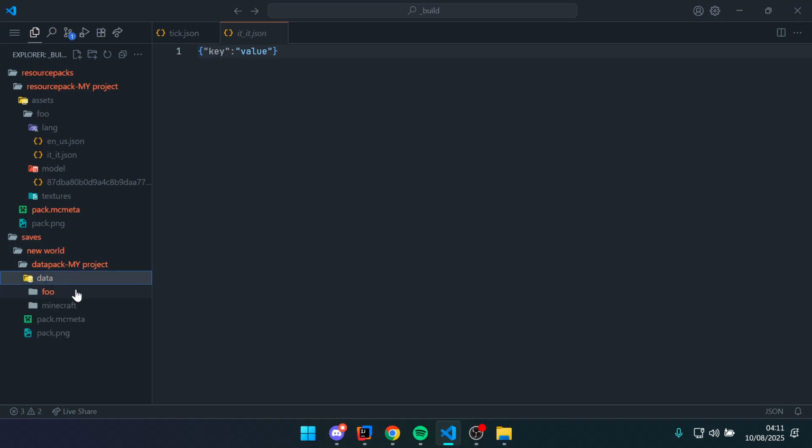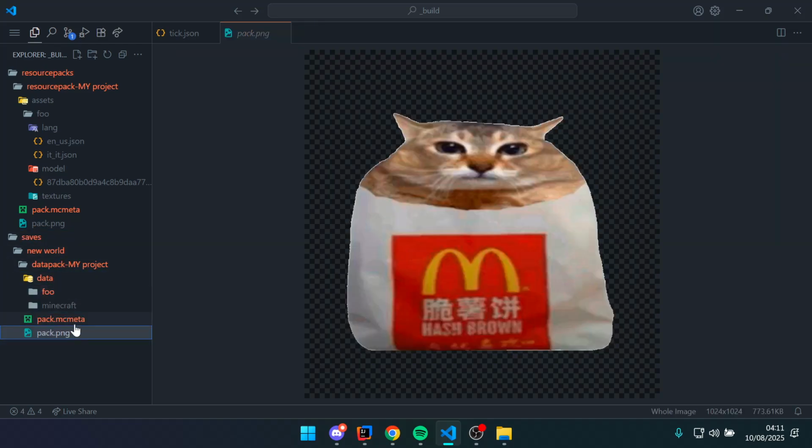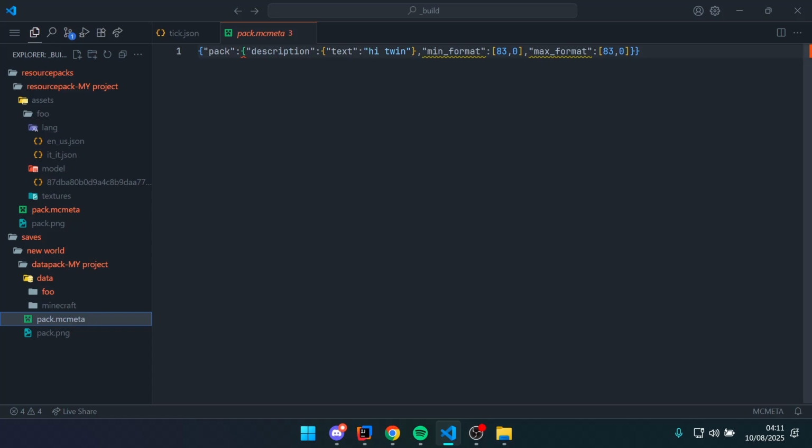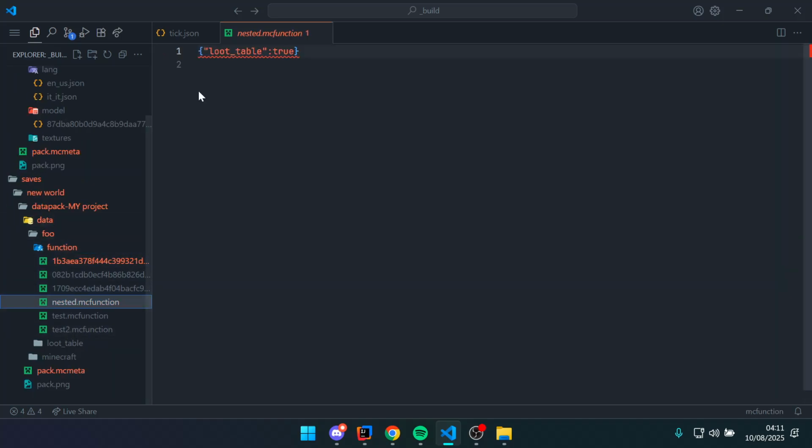And if you go in the data pack, you can see there's the same icon, the same description, but of the appropriate formats for data packs. And also you can see the function. Here we have our nested function, which is called somewhere here.